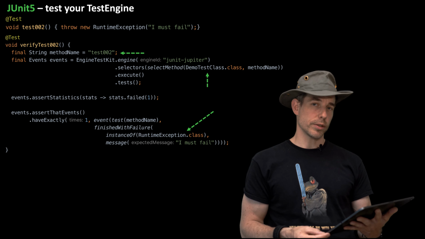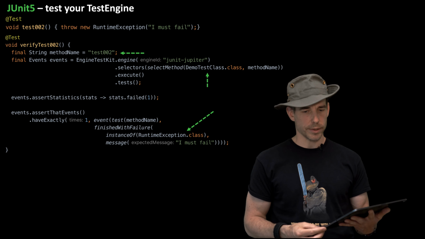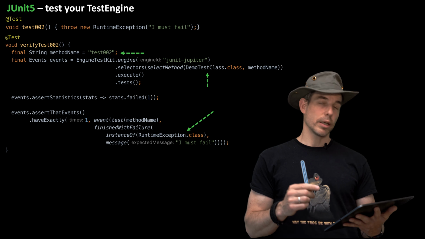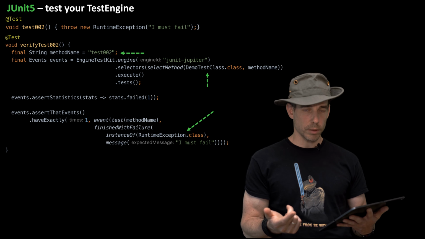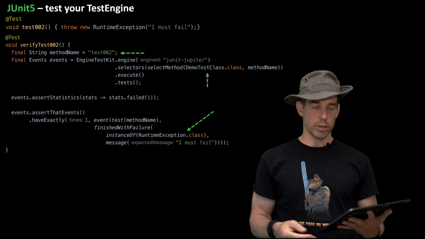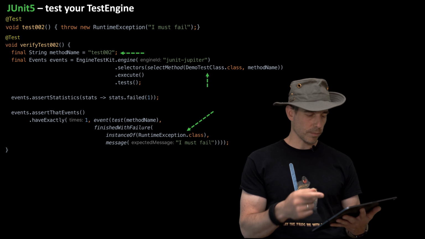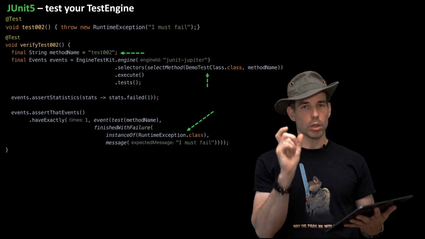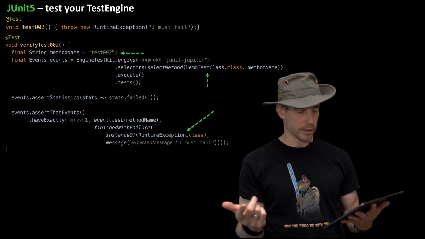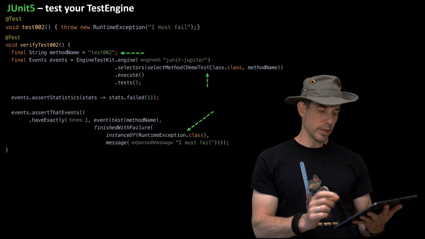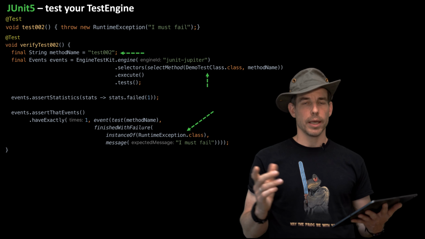After this, I can go into a little bit more detail and check, for example, the failed test a little bit more. Here, just as a recap, test 2 was throwing a runtime exception with the I must fail message. So what I'm doing here is I'm starting the engine again. I'm selecting not the whole class, I'm just selecting the method inside the class, my test class. It means select method, demo test class, and then I need the name of the method.